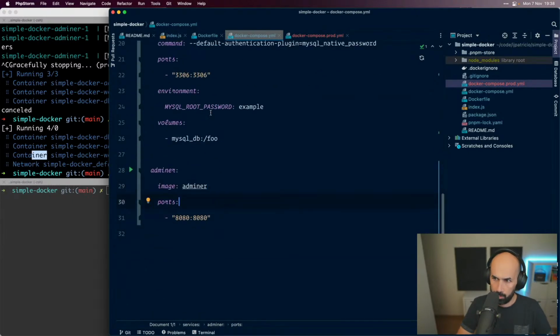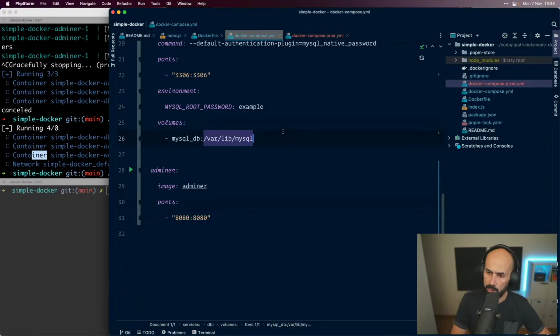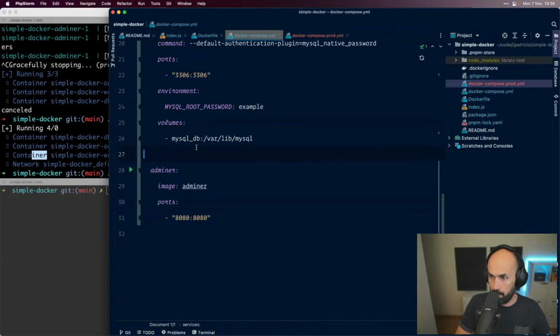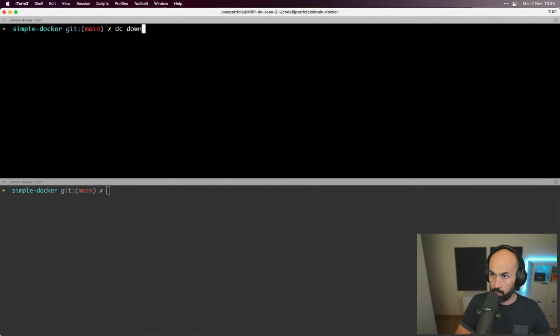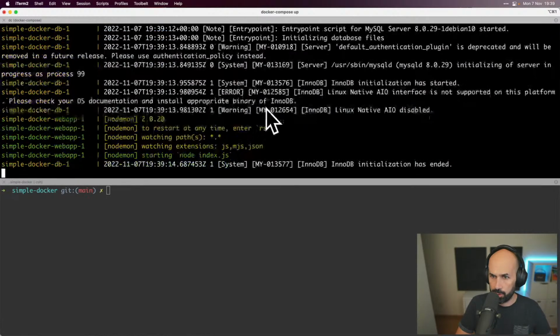So this volume has to be mapped into this folder. This is where MySQL stores data for the database, and next time we bring it up, it will bring it up here. So let's run, we ran Docker compose down, and now we're going to run Docker compose up. So it's creating everything all over again.